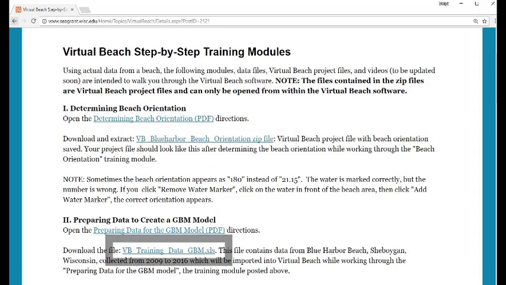You will also need to download the data file VB Training Data GBM to your computer. A link to this file is in the second section, Preparing Data to Create a GBM Model. Save the file where you can easily locate it when in the Virtual Beach program.